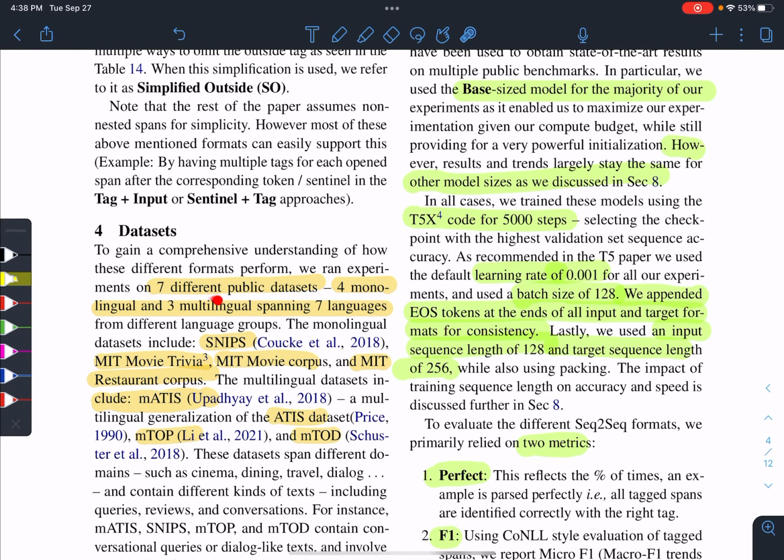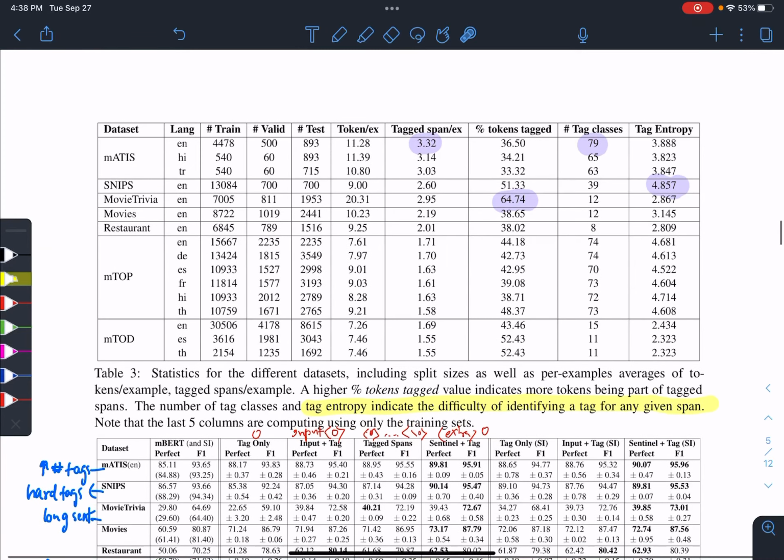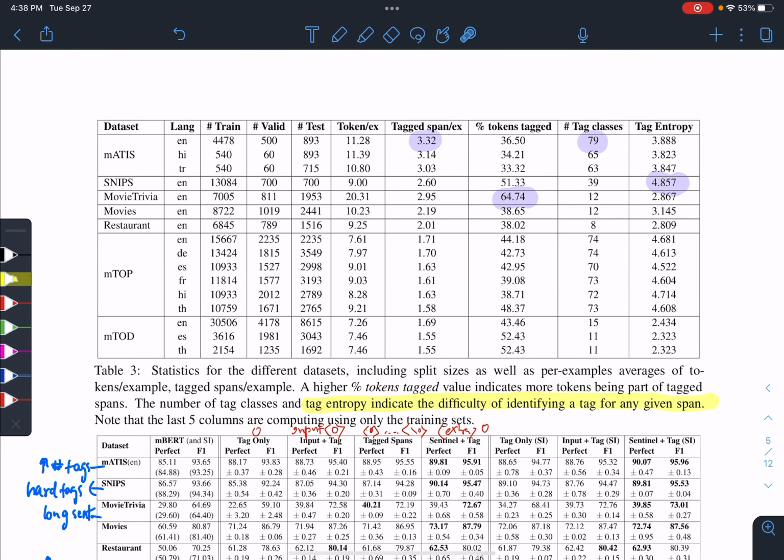They are using 7 different public data sets, 4 monolingual and 3 multilingual. They are all sequence tagging data sets. And in this table, you can find some statistics about it, like how many tags are spanned and how complex it is. Tag entropy indicates the difficulty of identifying a tag for any given span. So you can find which data sets are difficult and which are not, and some more details about it.